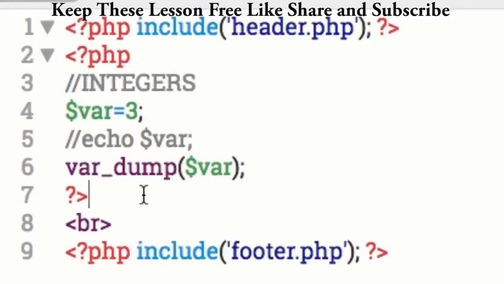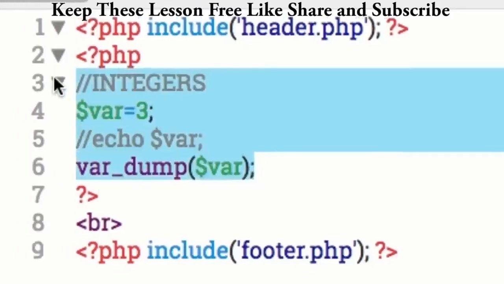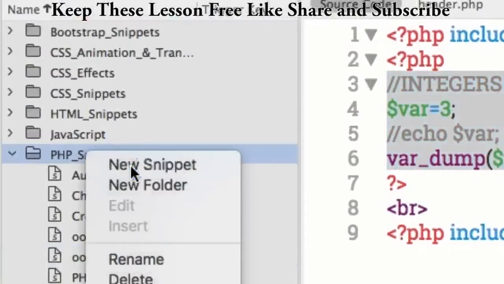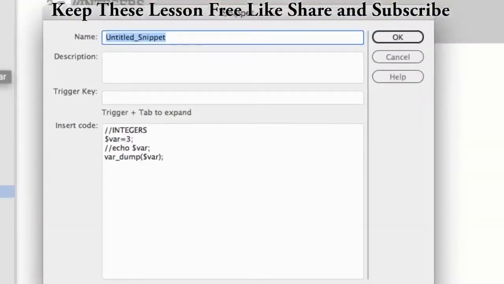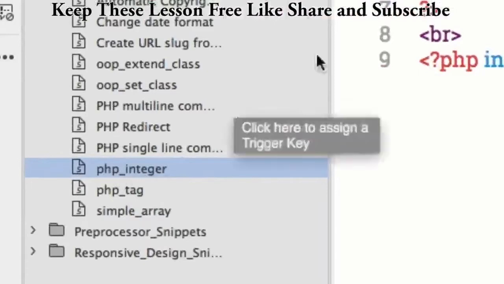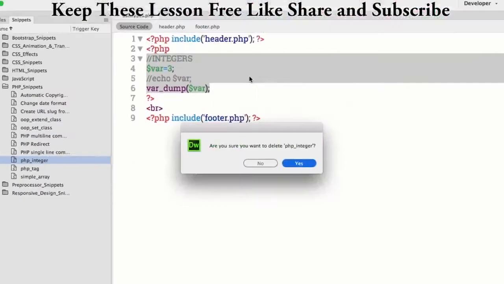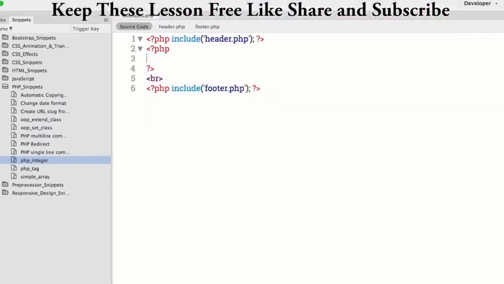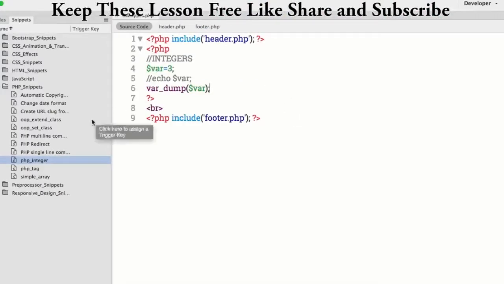Now the next one. Oh, and if you wanted to save this as a snippet, what you would do is highlight this and come over here where it says PHP snippets, right click, new snippet, and we'll say PHP underscore integer, just like that. Then click OK. And now you'll notice we have PHP integer. Oh no, I don't want to delete that, I want to delete this. So I can show you guys how to put it in. If I double click, boom, it's in there. All right, so that's our integer. I'm going to save that snippet right there.